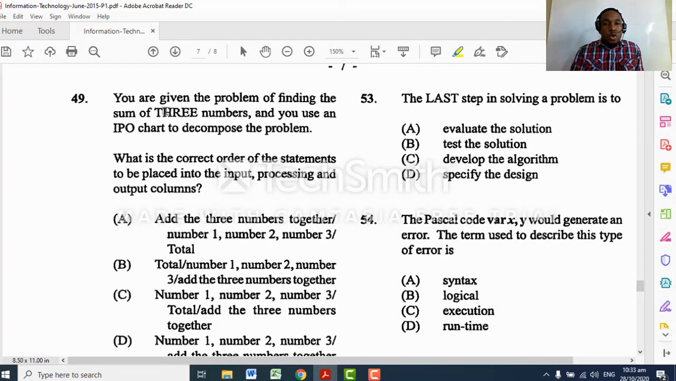It says here you are given the problem of finding the sum of three numbers, and you use an IPO chart to decompose the problem. So IPO represents input, processing, and output. So you must have input, then it goes to processing, then it goes to output. So we want to say what is the correct order of the statements to be placed in the input, processing, and output columns here.